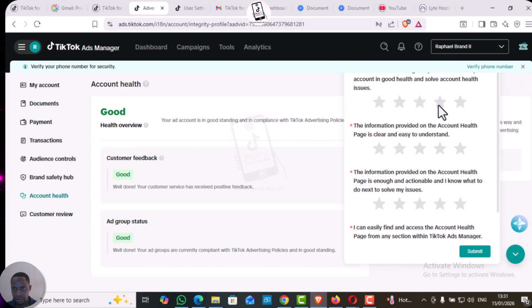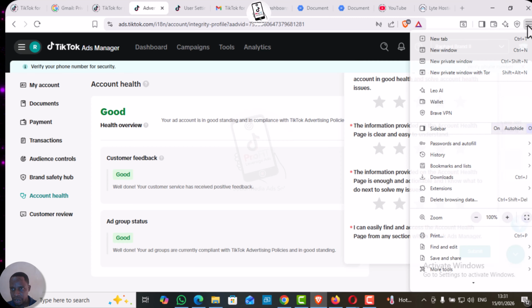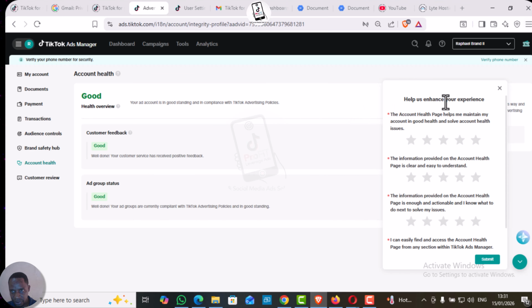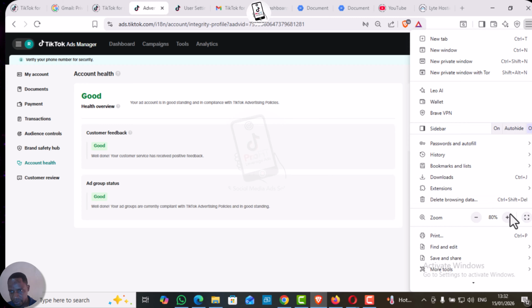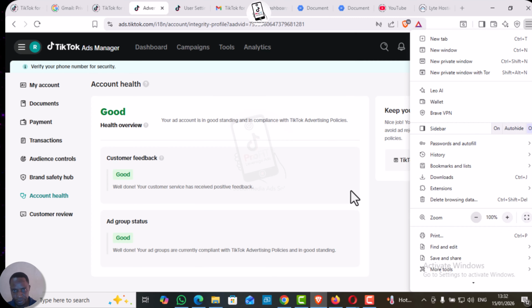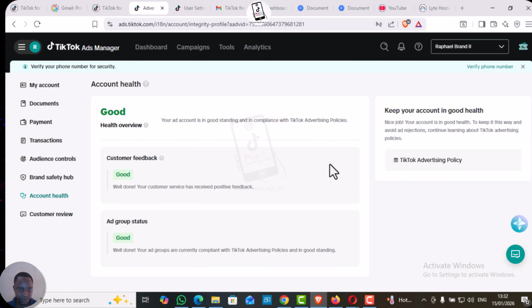So I can reduce or remove this. If this comes up and you're thinking of what to do, go and minimize your browser. Let me click here. I'll just minimize this so that I can see this button here and close it. You can still maximize it or increase it. So that's it. The account is very healthy.